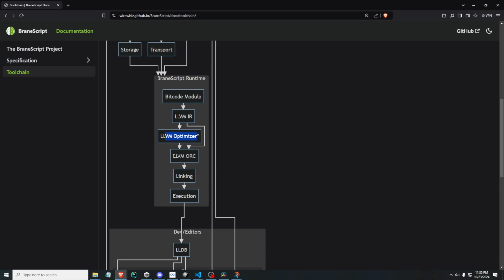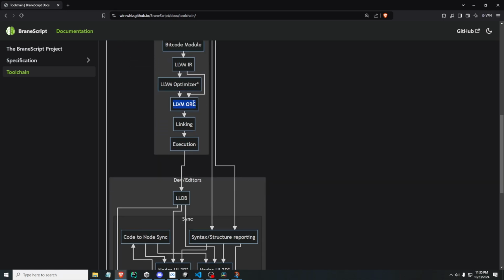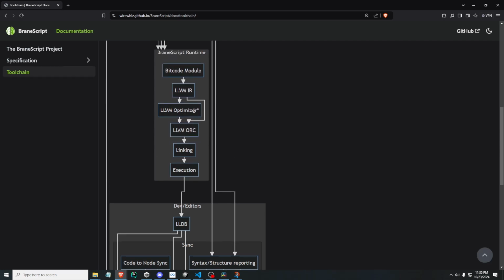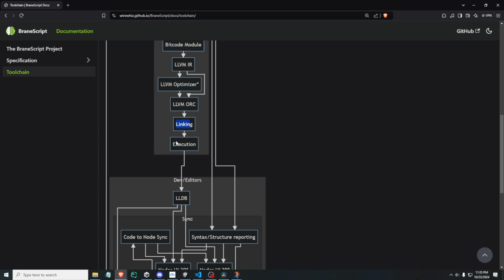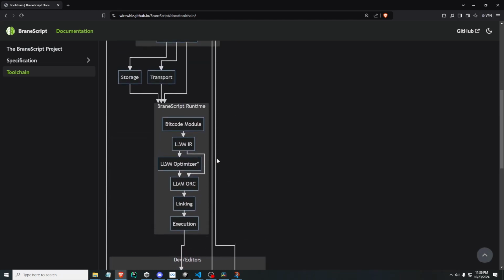Then we throw this into LLVM ORC. This is what I used for the previous version of BraneScript. Worked amazing. We just get a function pointer to whatever functions we want to call. If you run it through the optimizer, it's as fast as native C. Then we do whatever linking and execution stuff. There's not enough nodes here because we also need to have all of our scheduling and async mutex magic going on in there. That kind of gives you an overview of where my brain is going at the moment.